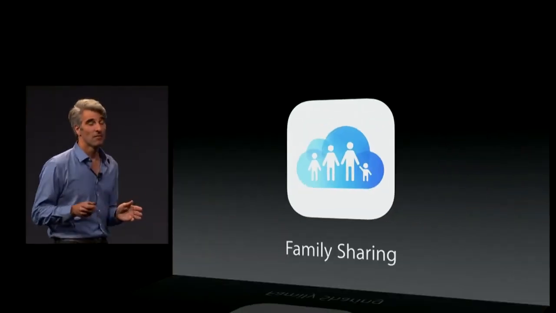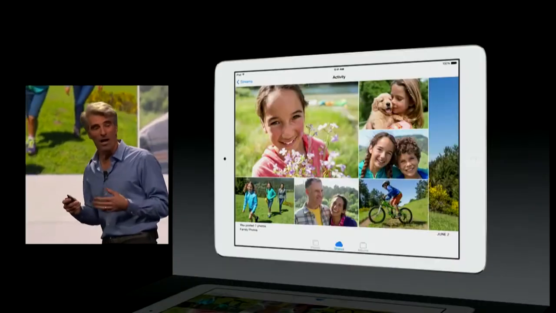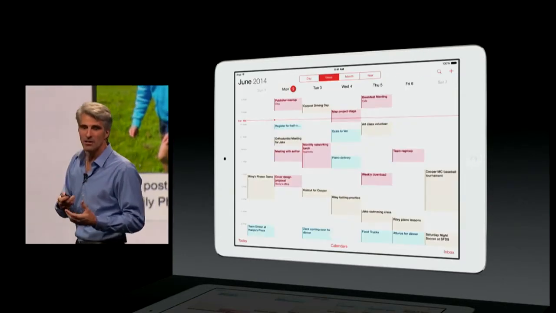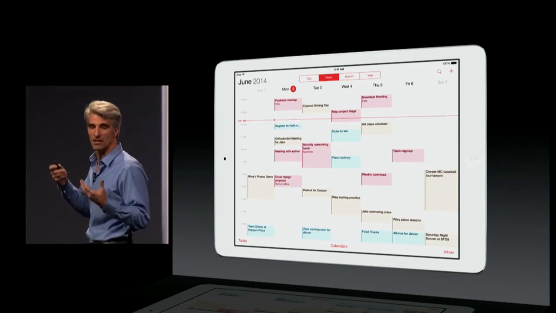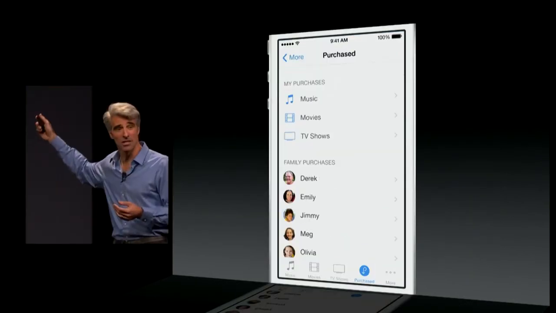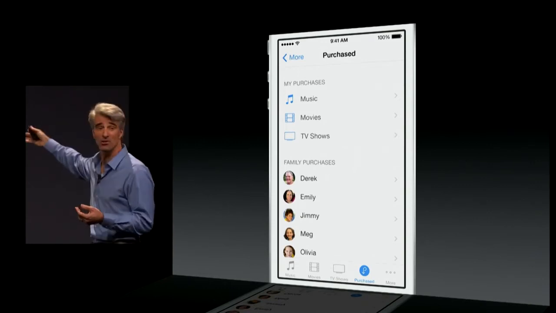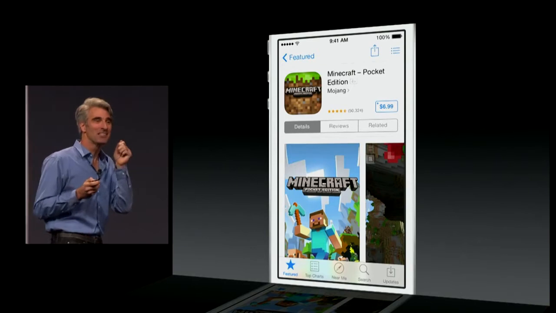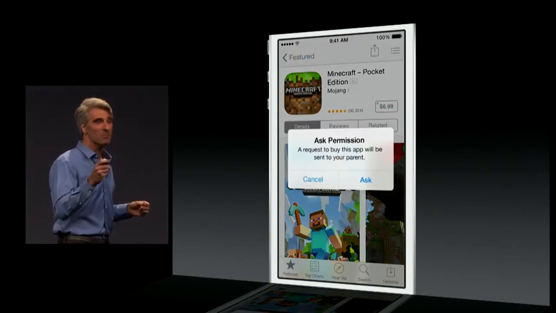Next up, family sharing. You automatically get to share photos with a shared photo stream, to share calendars with your family, to share a shared reminder list. You can get not just your purchases, but the purchases of all the members of your family. And it works great for kids as well, because when they do make a purchase, they get prompted to ask you for permission.